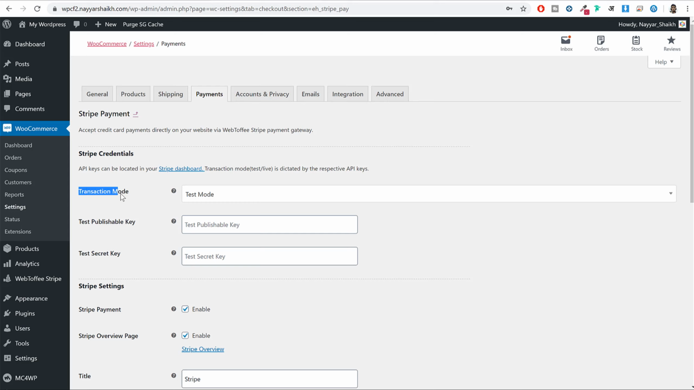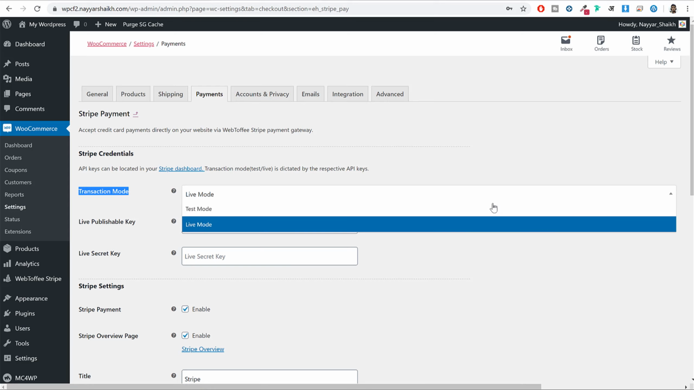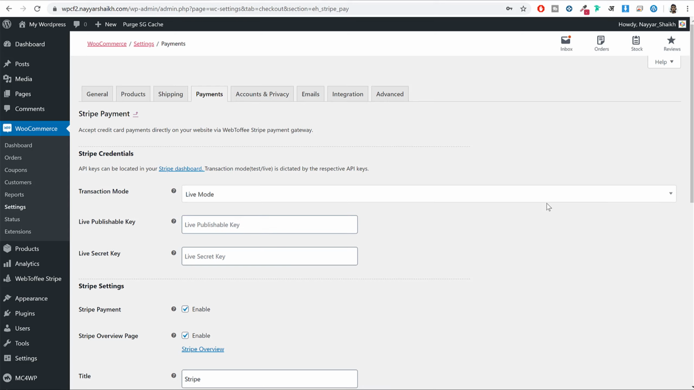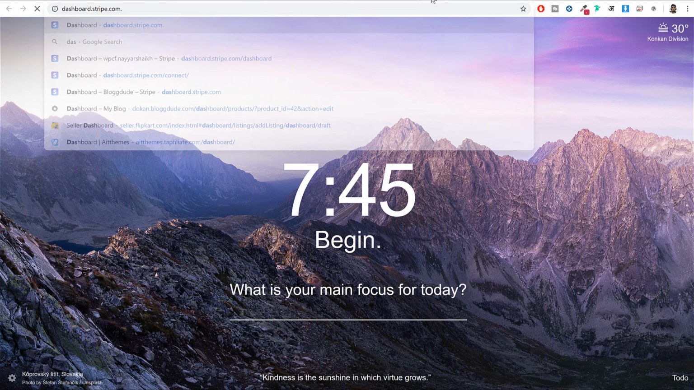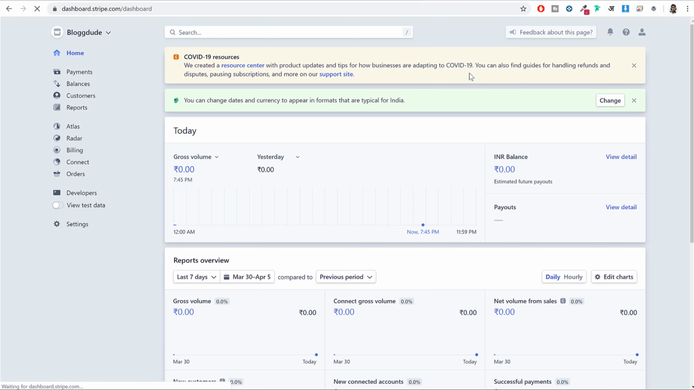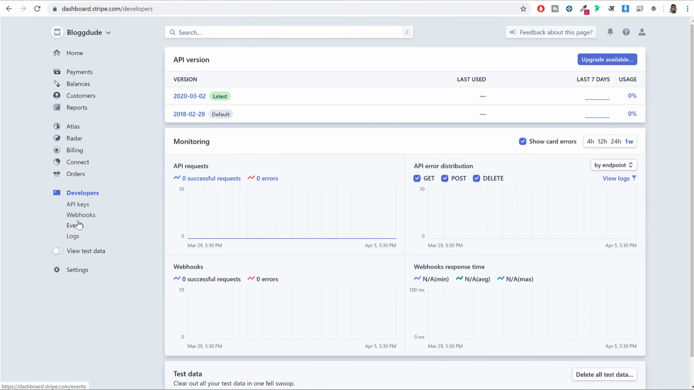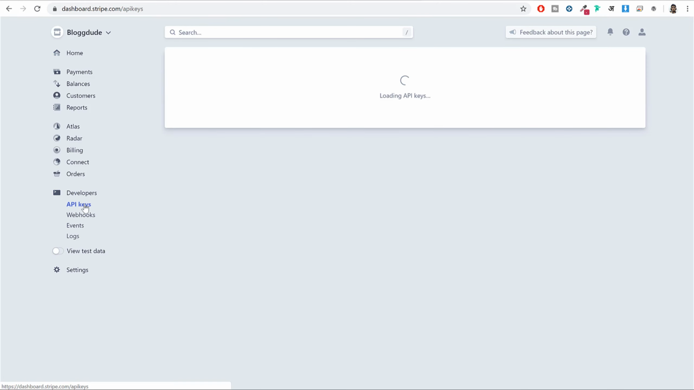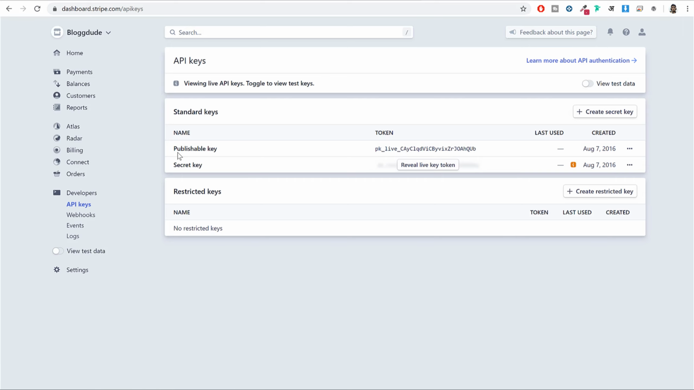Now first of all, make sure under transaction mode it is live mode, not test mode. And similarly, just like we did in PayPal, here also we have to enter our publishable and secret key. So to get that, go to dashboard.stripe.com. Now from the left hand side, you'll see developers, click on that. And under that, you will see API keys, click on that. And here it will display your publishable key and your secret key.